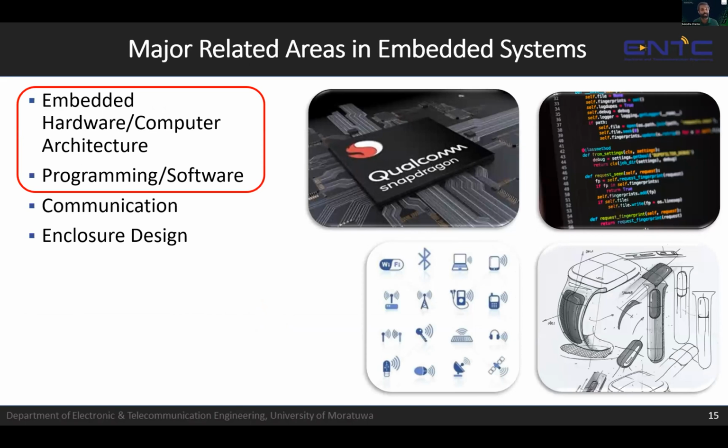We'll be talking about the embedded hardware and the computer architecture part of things for a little. And then the main focus will be on programming, putting things together, developing the embedded systems throughout the course. So that is where our focus is. We'll not be focusing that much on communication. We'll be touching on that because we'll have an IoT component. Enclosure design, we will not be touching in this course. I'll get to that. We're actually planning for an advanced course right now that will cover all these areas. I'll get to that at the end of my presentation.